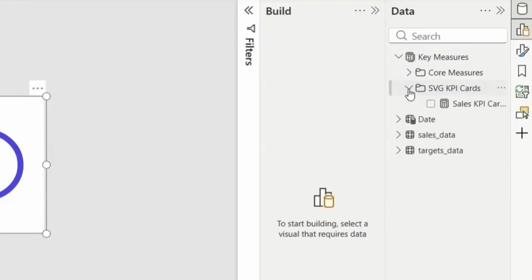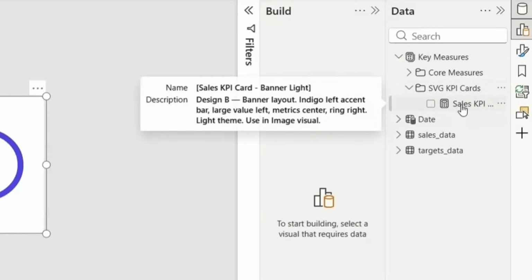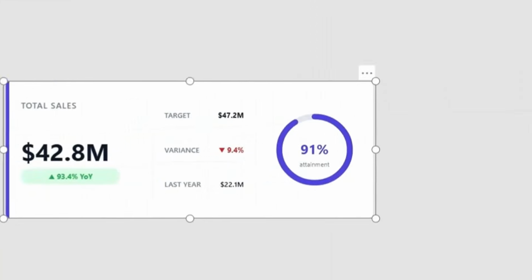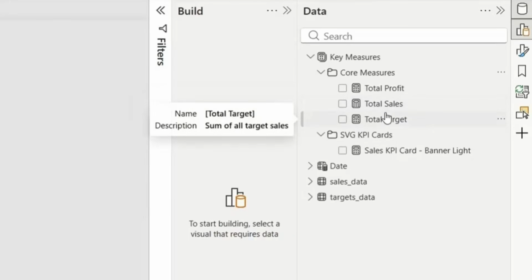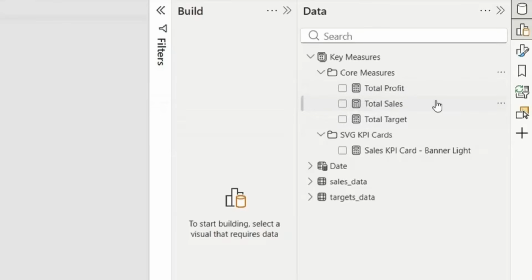So basically this SVG KPI card is only having one measure, which is creating this visual. And then we have this core measures. In this core measure, we are having total profit, total sales, and total targets. For this KPI, we just require total sales and total target. Or if you want to show profit KPI like this, you need profit and target measures.